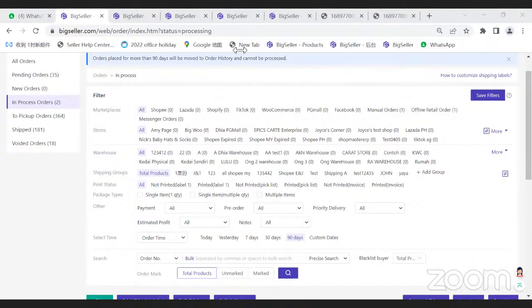Actually, for cancel order, we only support canceling the order before ship. For new orders and in process, the inventory has not been deducted. It has been allocated, meaning locked. So when you cancel this order, the inventory will be released and will stay in your BigSeller warehouse automatically. We don't call it add back, just release, because it has been allocated when it's a new order or in process and hasn't been shipped out.